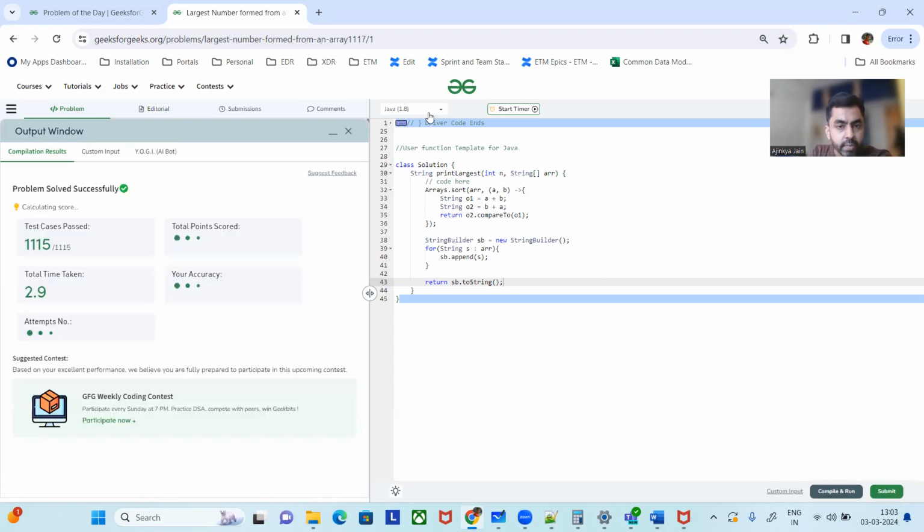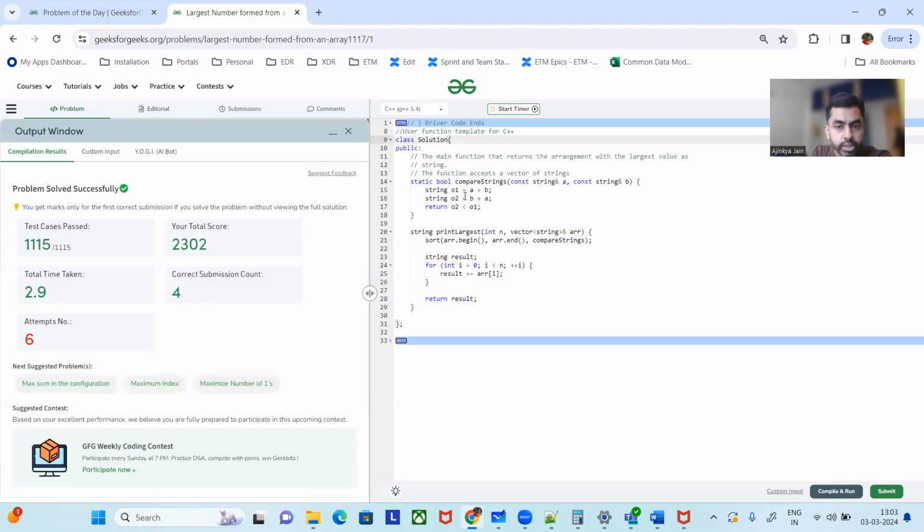Now let's quickly see the C++ code as well. It's almost the same. Here we have the inbuilt sort function with array.begin, array.end, and this is our comparator function. We are doing the same thing: O1 equals A plus B and O2 equals B plus A, and we compare O2 and O1. This makes sure the elements are arranged in such a way that it gives a bigger number. Then we have a string result, concatenate each element into the result and return it.